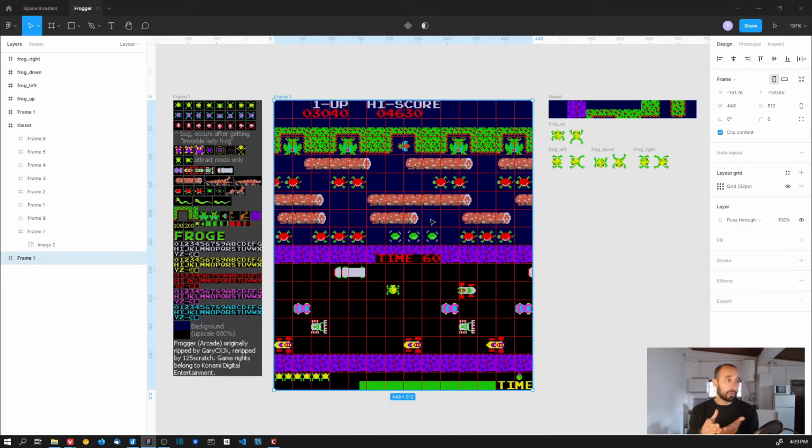We have the background, which is all the elements that don't move, that are not interactive, like this one here, this one here, and this one, and the color of the water, and the swamp houses here and the top. These are all non-interactive elements, so we can consider it as a background.